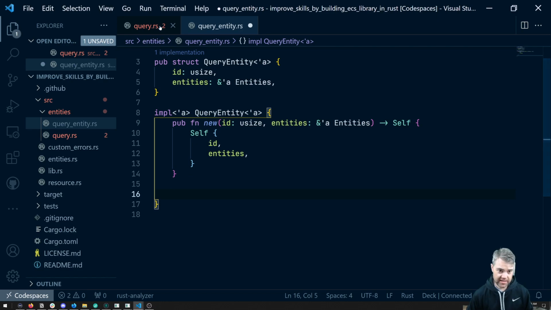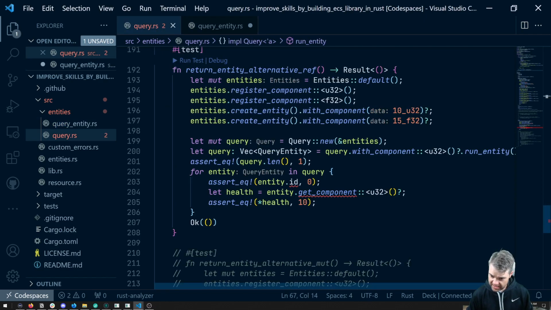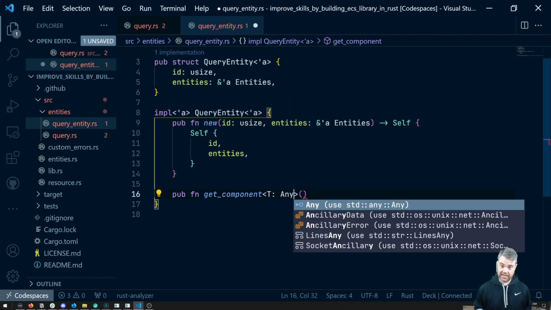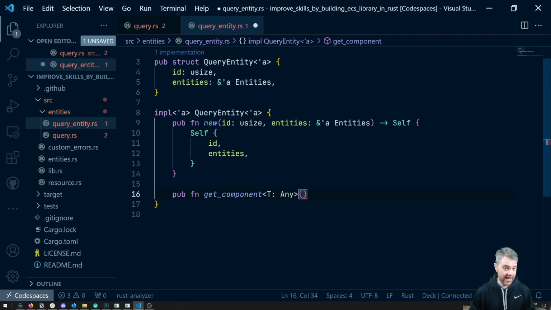Then our other function here is this get component that is going to return the actual thing that we pass in. And it looks like it's going to return a ref to it. So let's go ahead and create that function. So pub function get component. We know that you're going to take in a type. Now this type has to implement Any because we have to get the type ID in order to properly grab that component and get the information out. So we'll just go ahead and set that up there.